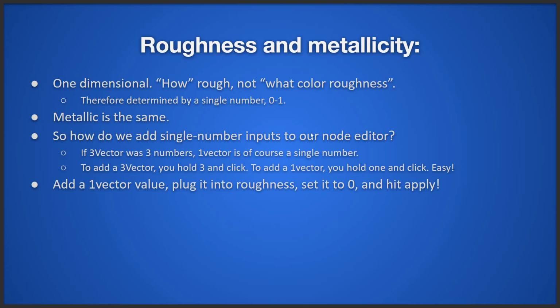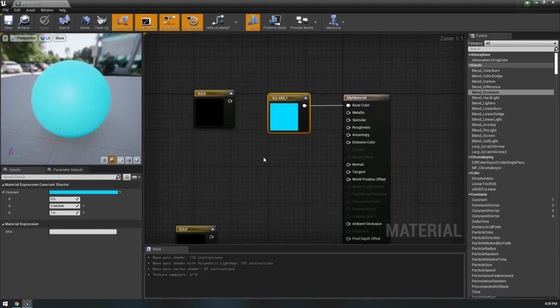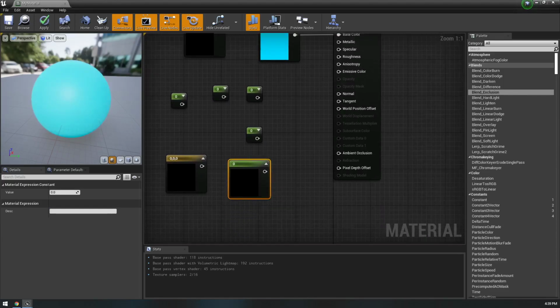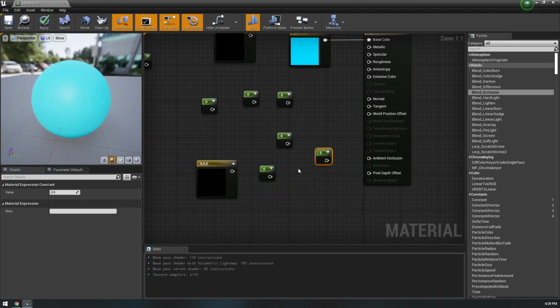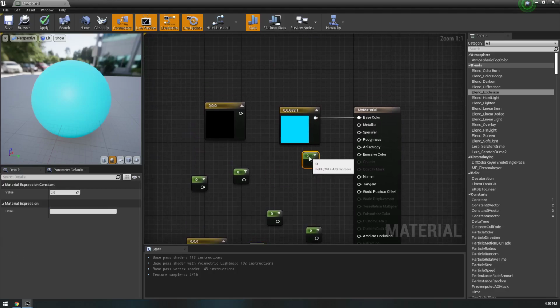So how do we add single number inputs to our node editor? A 3 vector has 3 numbers. A 1 vector is of course a single number. To add a 3 vector, you hold 3 and click. To add a 1 vector, you hold 1 and you click. Really nice keybinds if you're trying to be quick in here. Every time I click while holding the 1 key, it generates a 1 vector. I made this one big because it double clicked, because my mouse is stupid. So this is a 1 vector value right here.